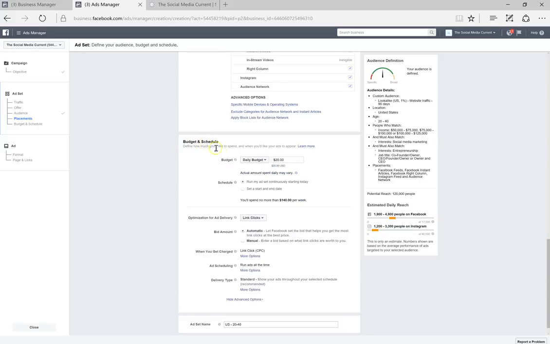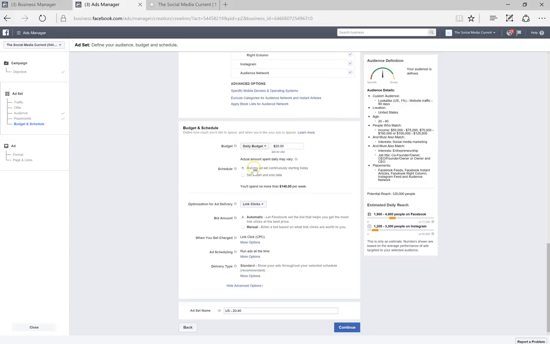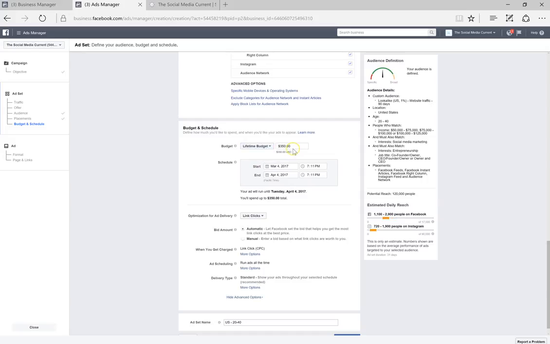Now we are ready to specify our budget and schedule. You can decide between daily budget and lifetime budget, and you can run the ad continuously until you go in and manually turn it off, or set a start and an end date. If you decide to go with lifetime budget and specify that this campaign will spend no more than $500, you can also specify a start and an end date and time.